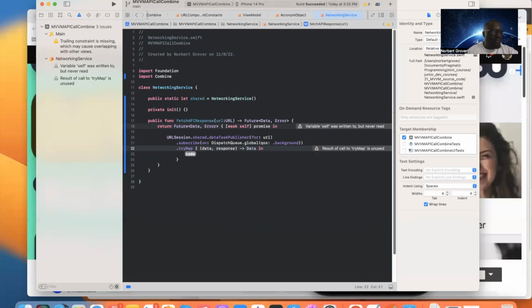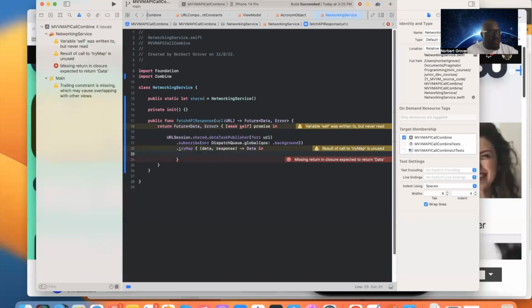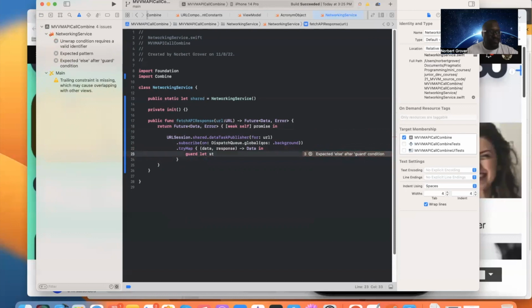Absolutely. So now that we have this, okay, let's go ahead and make a guard statement and then a return, right? We're gonna return data, but I want to make sure the status code is decent. Again, we've talked about this status code in earlier videos dealing with table views and API calls.